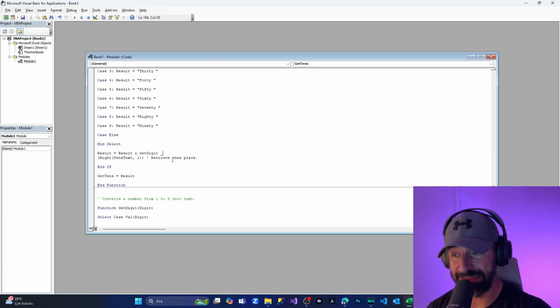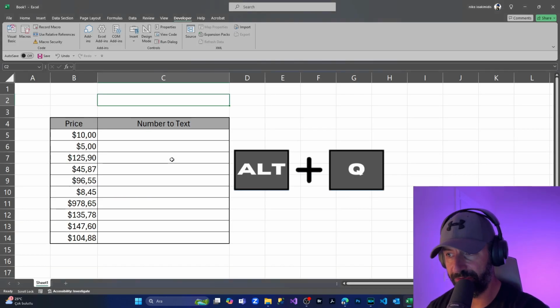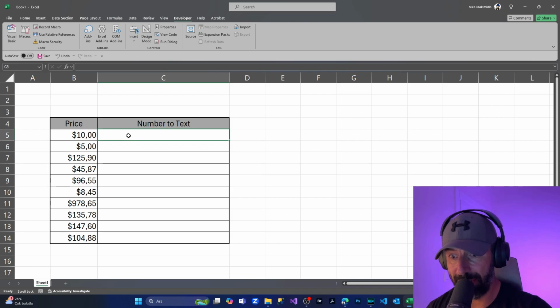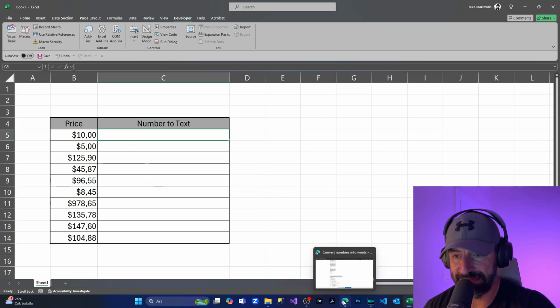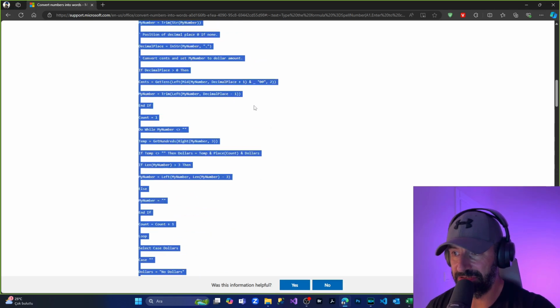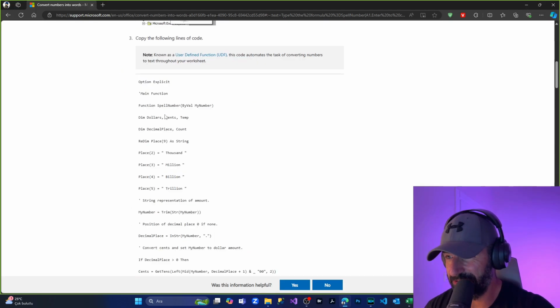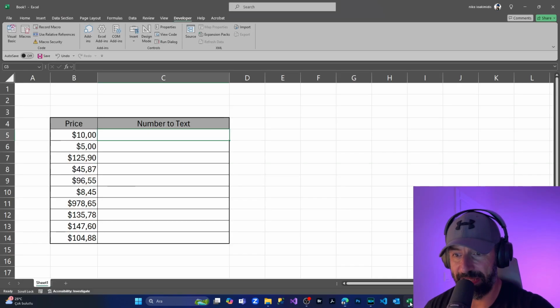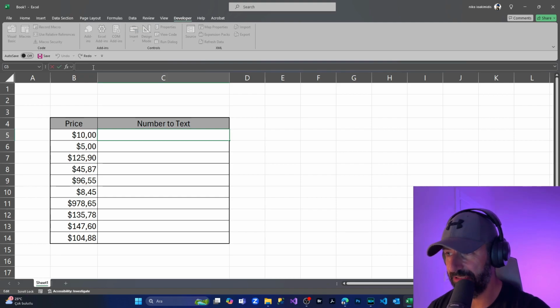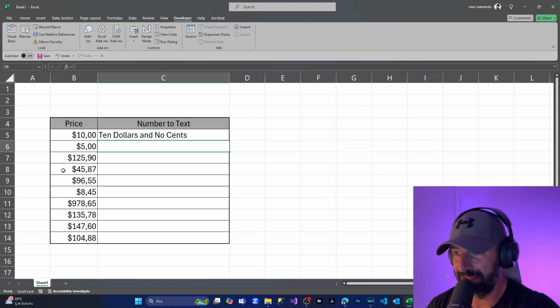We have to exit this Visual Basic environment by simply typing Alt and Q from our keyboard, and we are okay. But what is the function in order to run this code? We're coming once again to this site, and the function name is SpellNumber. Okay. I'm coming to C5, I'm coming to the formula section, and by simply saying equals SpellNumber, tab, and from here we're gonna select the B5 cell, closing parentheses, pressing enter, and as you can see, voila, ten dollars and no cents.